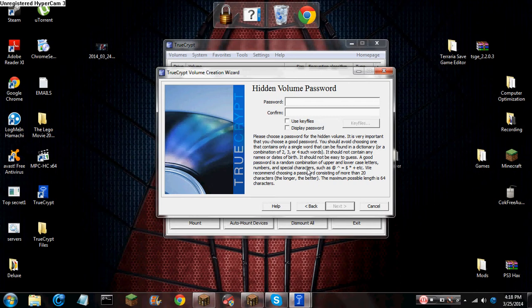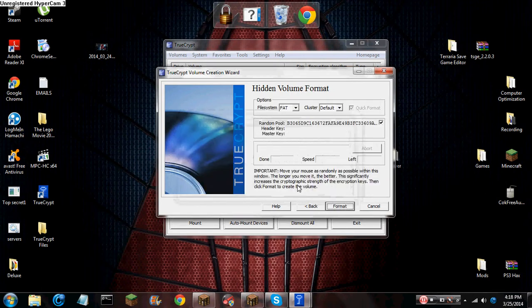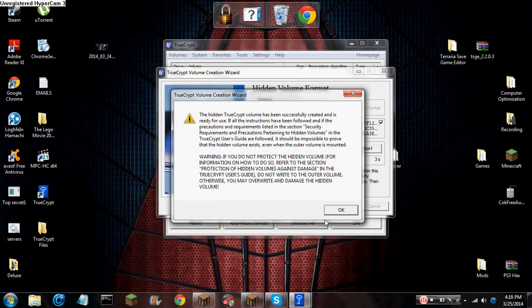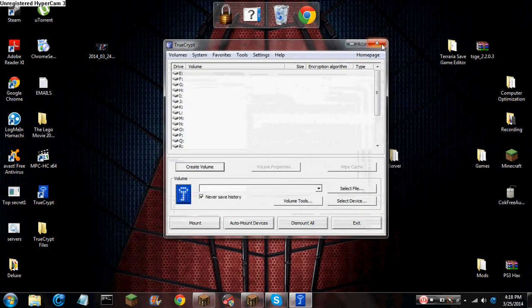I'm gonna do 4321. You can see right here. That's my password, 4321. Next. It's just saying that can be cracked by brute force, so just click OK. So here you just want to move it around more. Within the window, it's good enough, I think. Format. Okay, and it'll just be like this. Look at this, you can just ignore it and click exit. So now you can exit out of TrueCrypt.